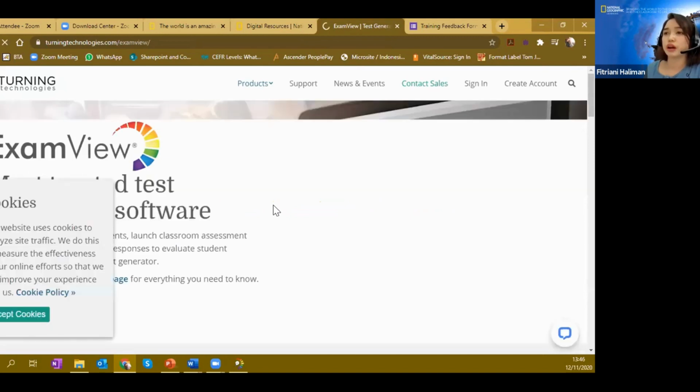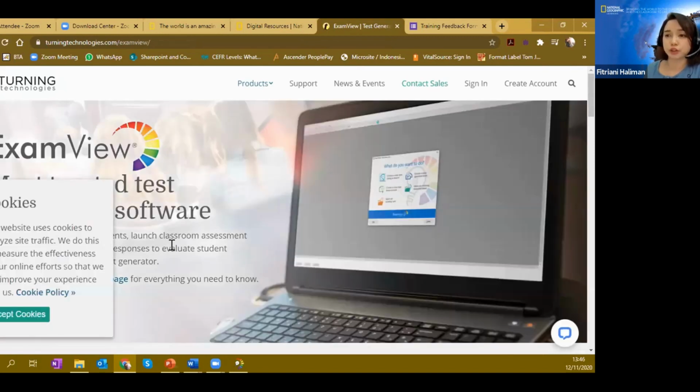So there is a premium version of Examview, which you have to purchase. But if you use the National Geographic Learning series, which already has the Examview assessment suite available, it's free for you to use. You don't have to pay anything to Turning Technologies. You just need to create your Turning Technologies account to sign in.